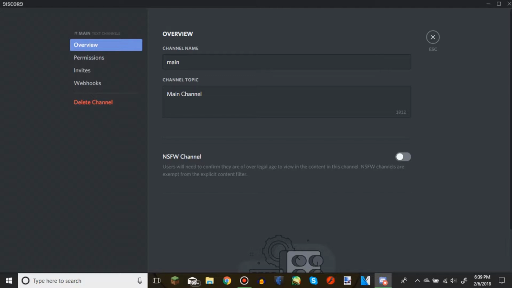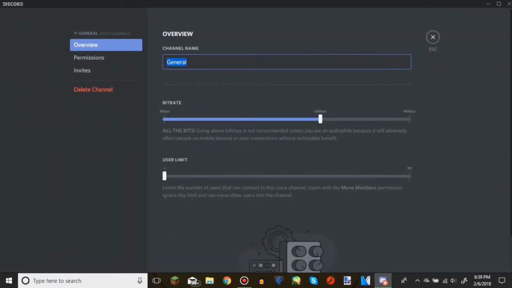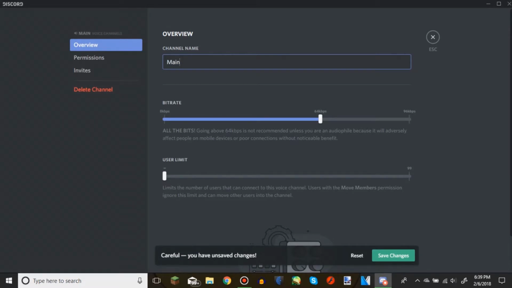But now, as you saw, I've hit save changes down there. Now just press escape, and then you have a main text channel. It doesn't matter if you put caps on it, but if you just want to be safe, you can put caps. Now, this is a voice channel, so you can change it to main or whatever you want.